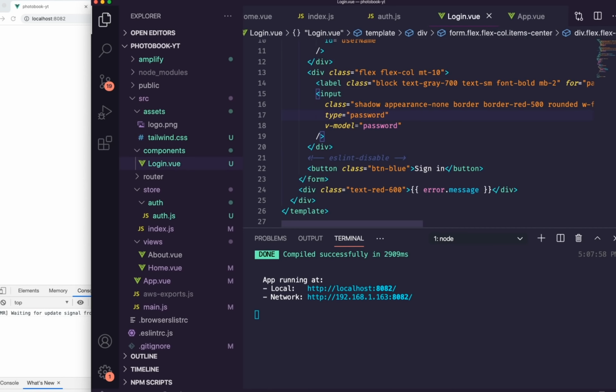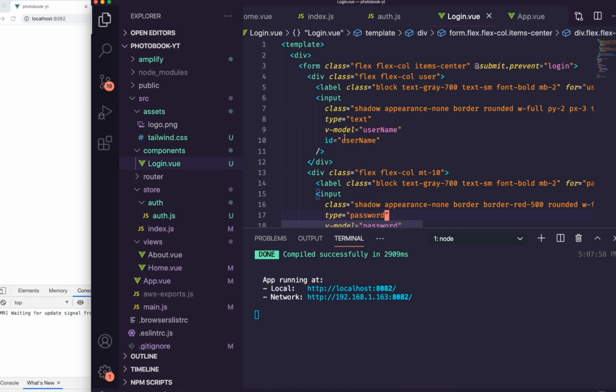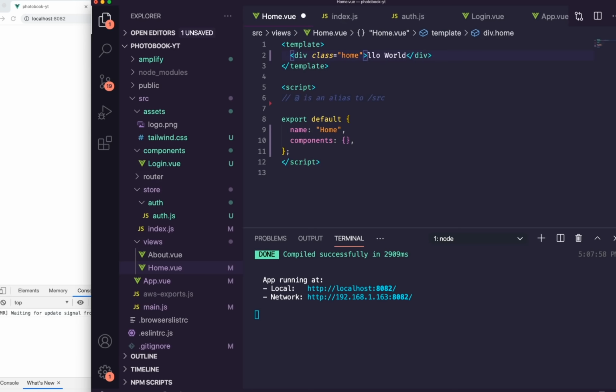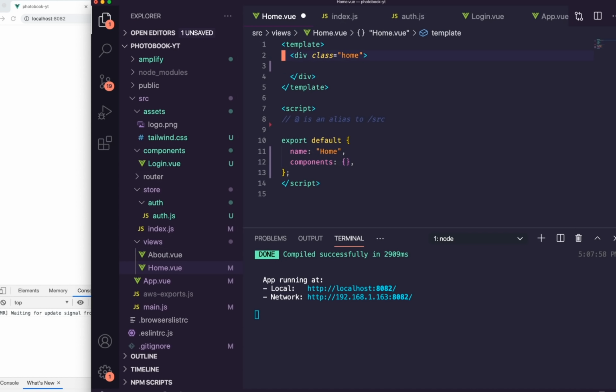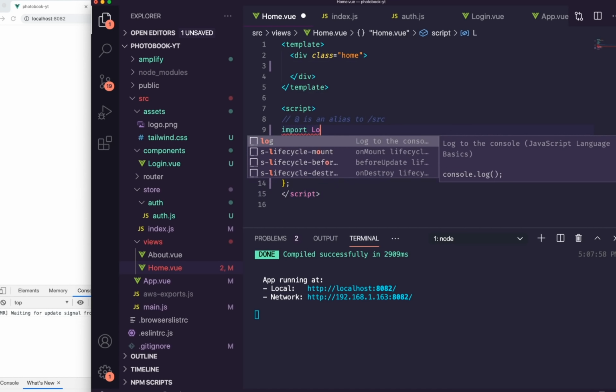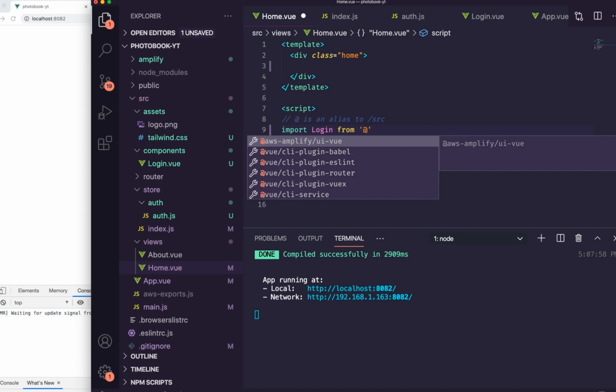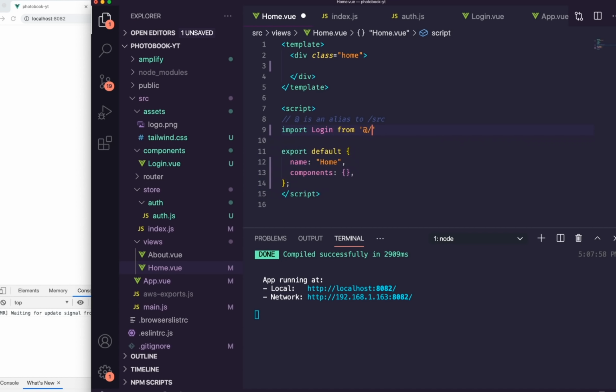But okay, so I think I have this login working here. And so now I should be able to have it show up here. So instead of having this ugly hello world here, we're going to add a component. So we have to import it in. Import, we're going to call it login, from. Remember, you can use the @ sign. That's like the basis of the source folder. And then we can do @/components/Login.vue. And now we should be able to put it in here.